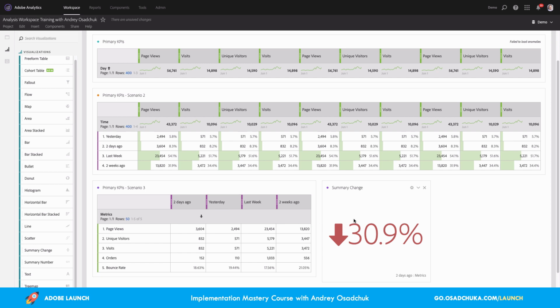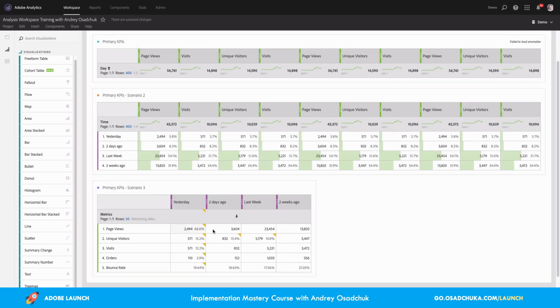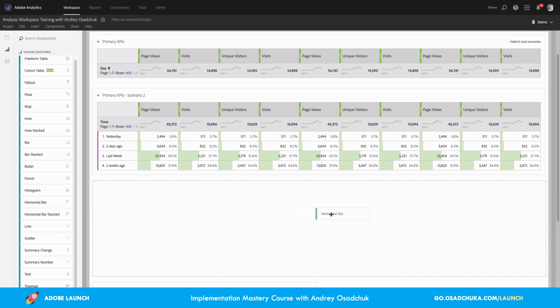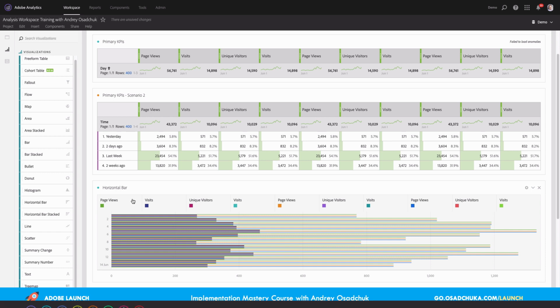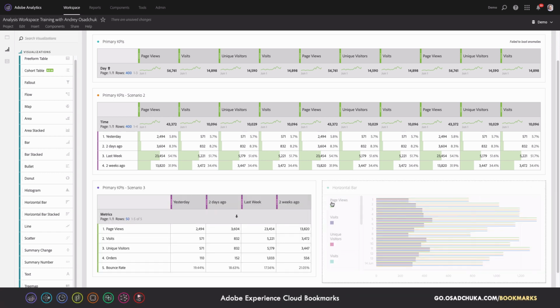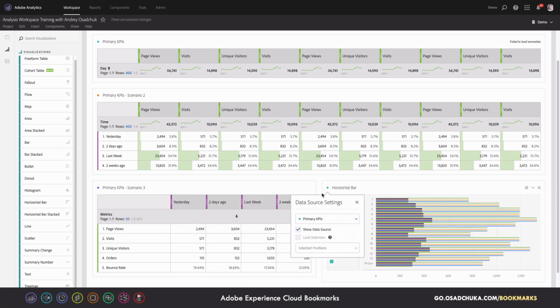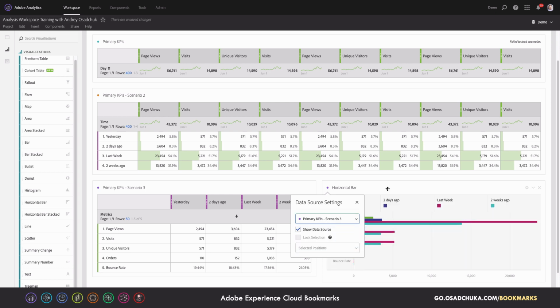But this is not convenient because you will need to apply summary change for every pair of metrics, which obviously is not something that you want to do when you have so many different cells and KPIs. Another approach that you can try is to add the horizontal bar chart. Map it to the right table. So this will be scenario 3.